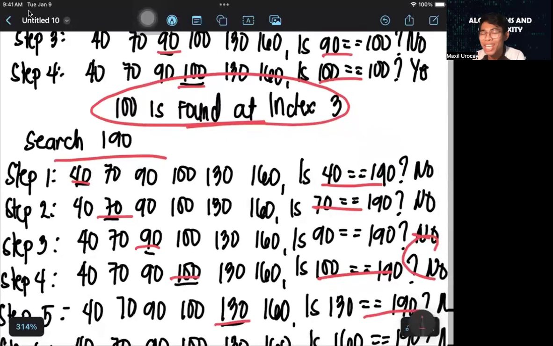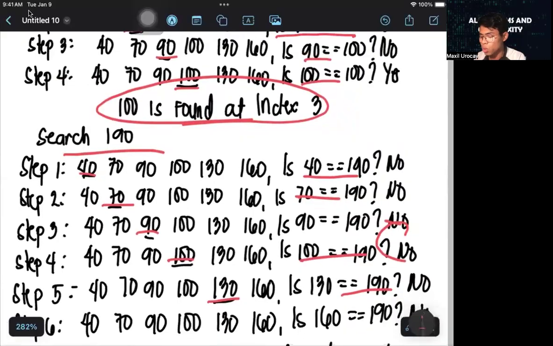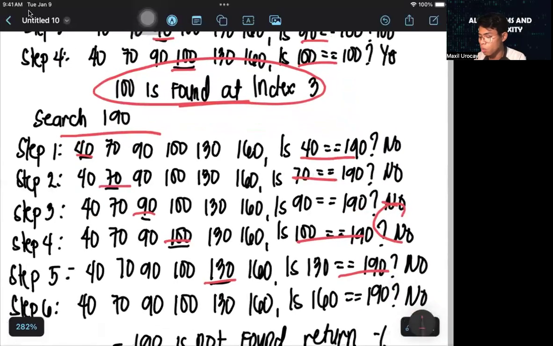What I mean, that is a no. 130 is not equal to 190. So you proceed with the next item. The next item for step six will be 160. Is 160 equal to 190? That is still no.